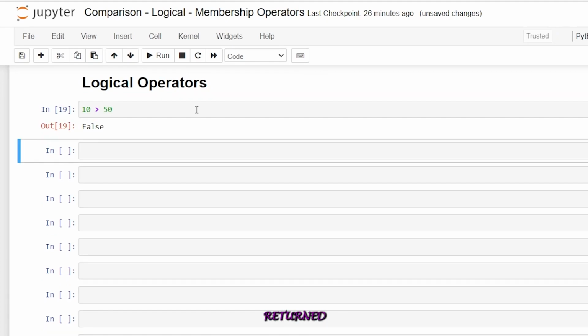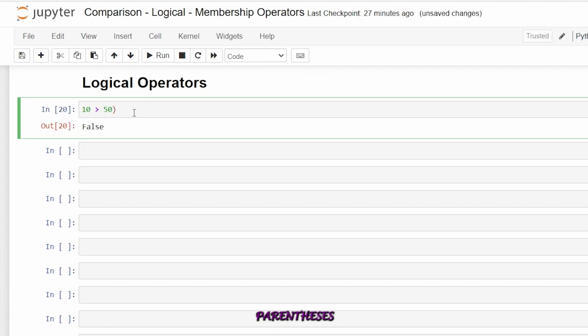And of course, this returned false. So now let's add parentheses around this 10 is greater than 50. And we're going to say and, open parentheses, 50 is greater than 10. Now this statement right here is true, 50 is greater than 10. So we have a true statement and a false statement. But this and is going to look at both of them, and it's going to say they both need to be true in order to return true.